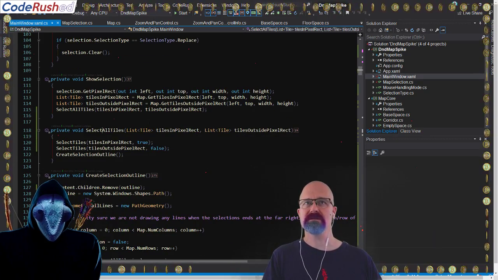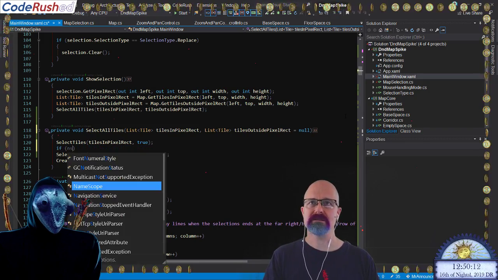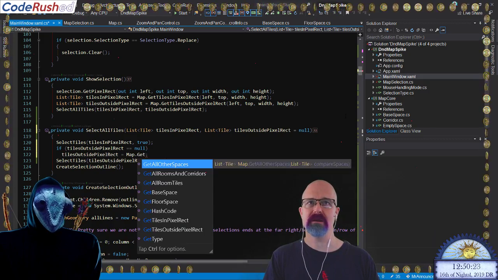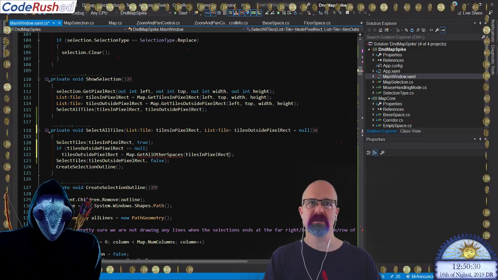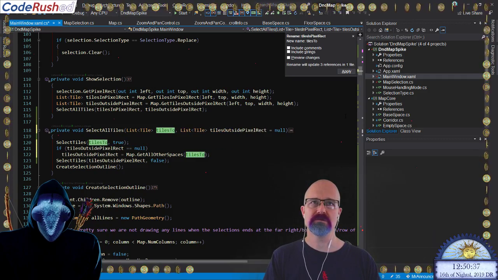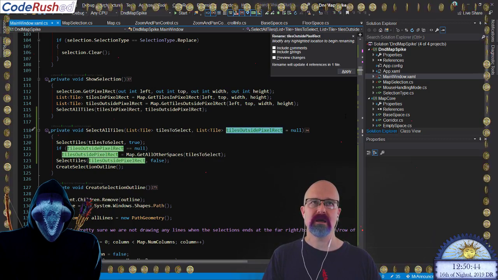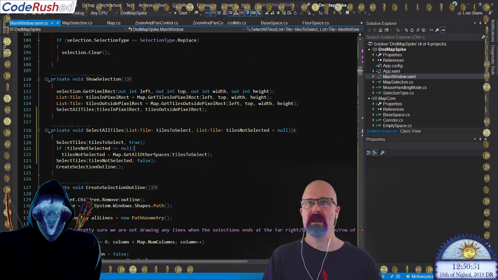Okay, so now select all tiles. Let's set this equal to null. And what I want to do is say, hey, if that's null, then that's equal to map.get other tiles, right? Get all other spaces. We're going to rename that to get all other tiles in a second, and pass it the tiles inside the pixel rect. Okay? And let's rename these while we're at it. Tiles to select. And these are going to be tiles not selected, like that.